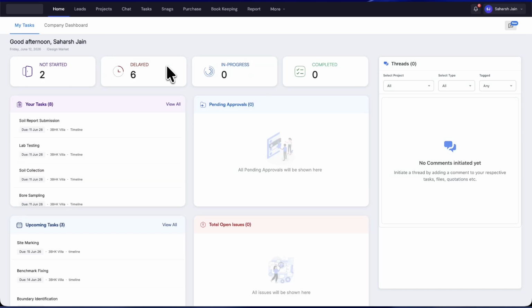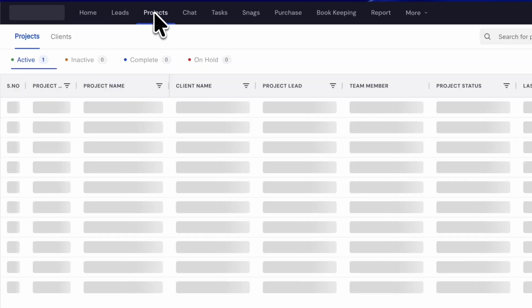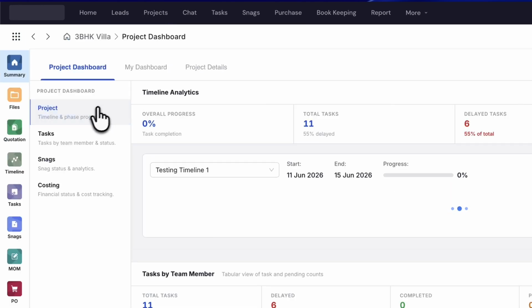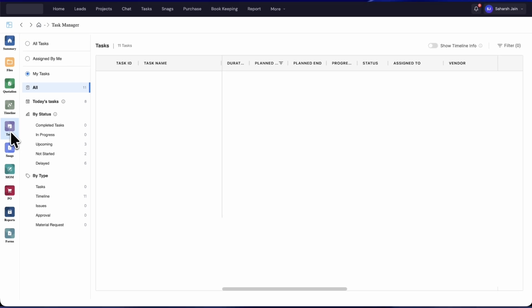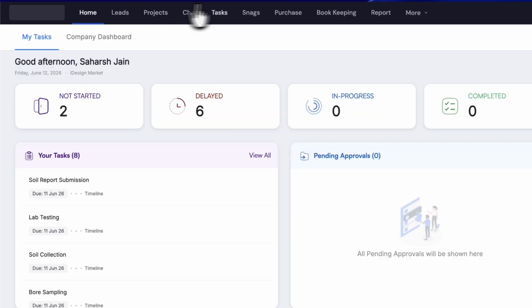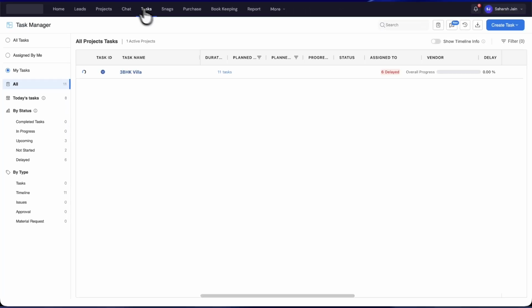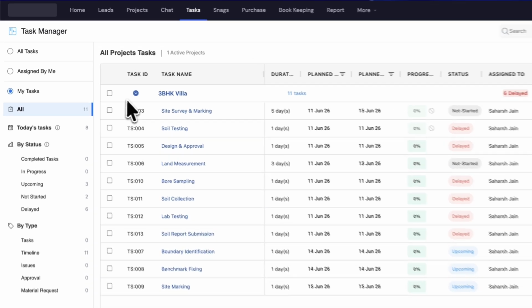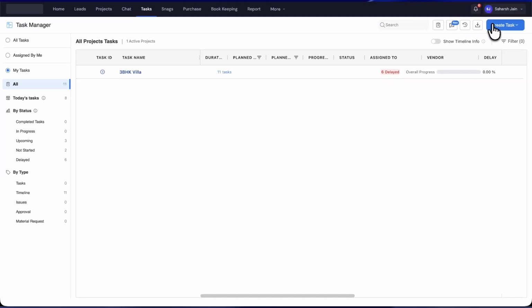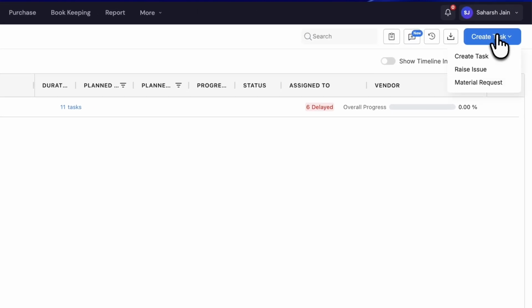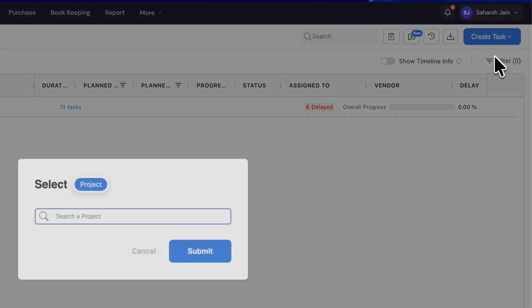To assign tasks, there are two ways of doing so. Either you can go to the project section, select the project, and go to the tasks, or you can directly go to the task sections from the top nav bar. Once you are in the task section, you can click on the create task button on the top right. Under this, please select create task.